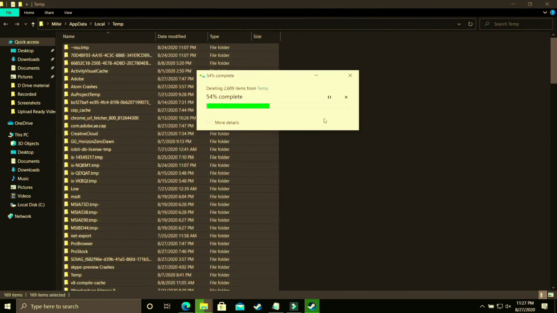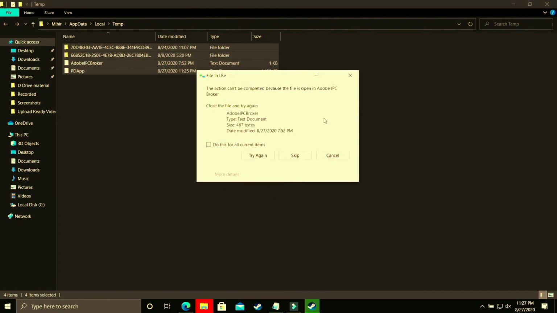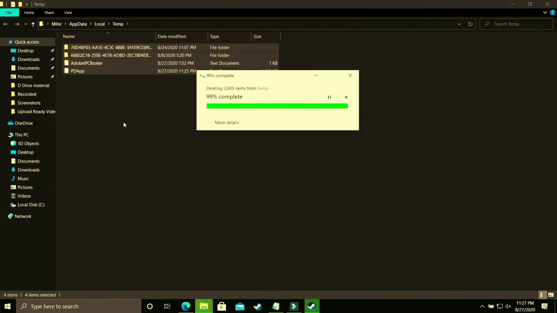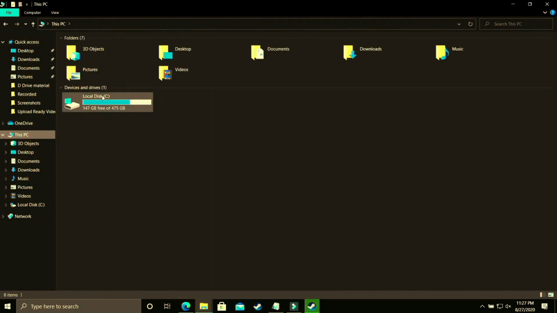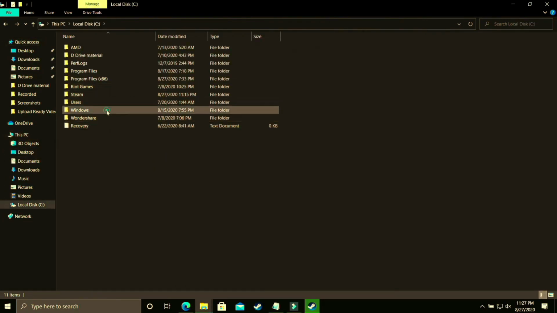It will take some time to be deleted, as you can see. And here skip all the files which are not being deleted. Skip these files, and now we will be going to the last temporary folder, that is in local disk C, and here go to Windows.